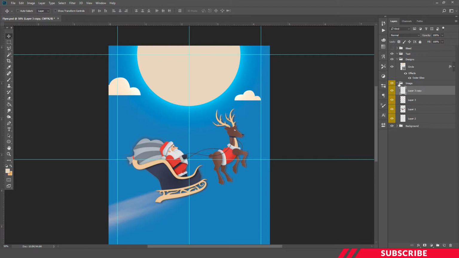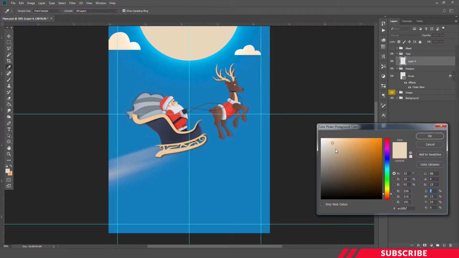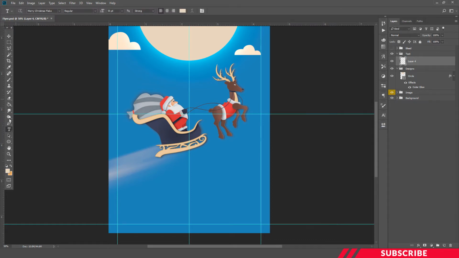Okay, so next we are going to create our text content. Here I'm going to create just a simple mockup text. For that, select text folder, create a layer, go to color picker. I'll go with the same yellow color, enable text tool. I'm using font called Christmas Flake. It's a free font. I'll give the link in the description, you can download it. I'll keep the size as 55.